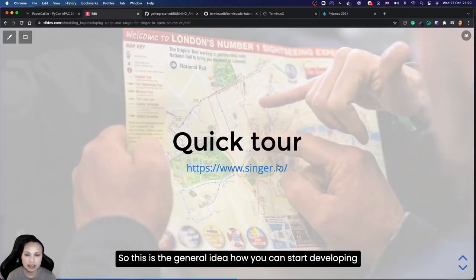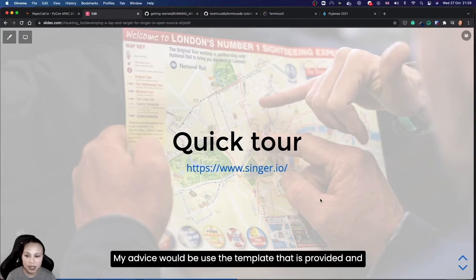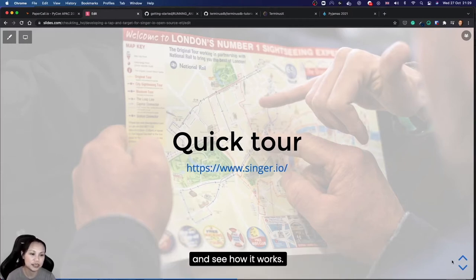So this is the general idea of how you can start developing Singer.io taps and targets. My advice would be to use the template that is provided and also look at some of the already existing taps and targets and see how they work.